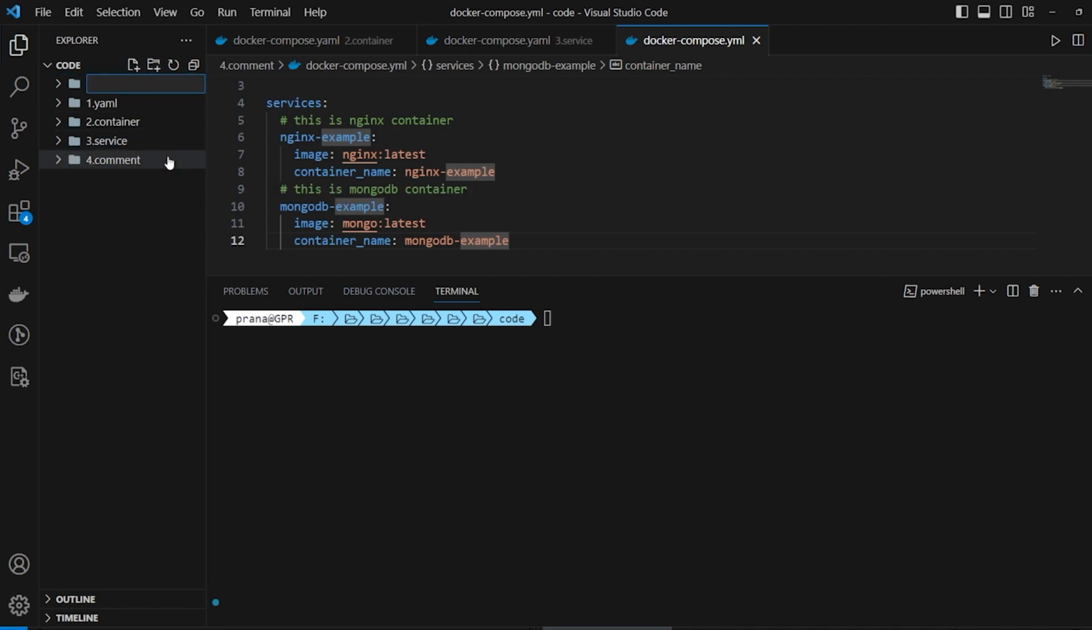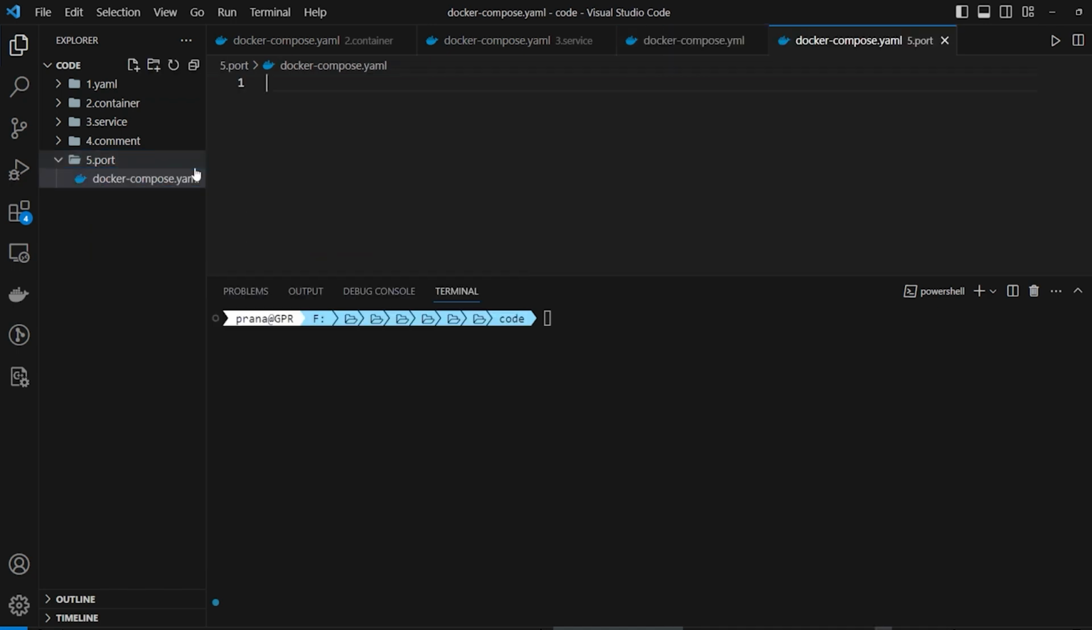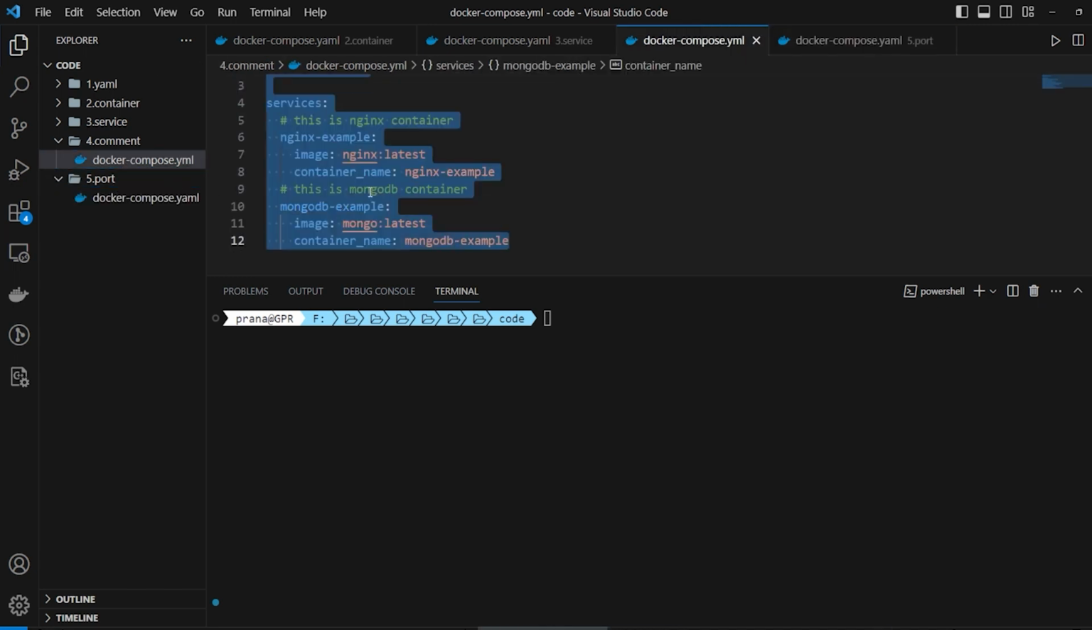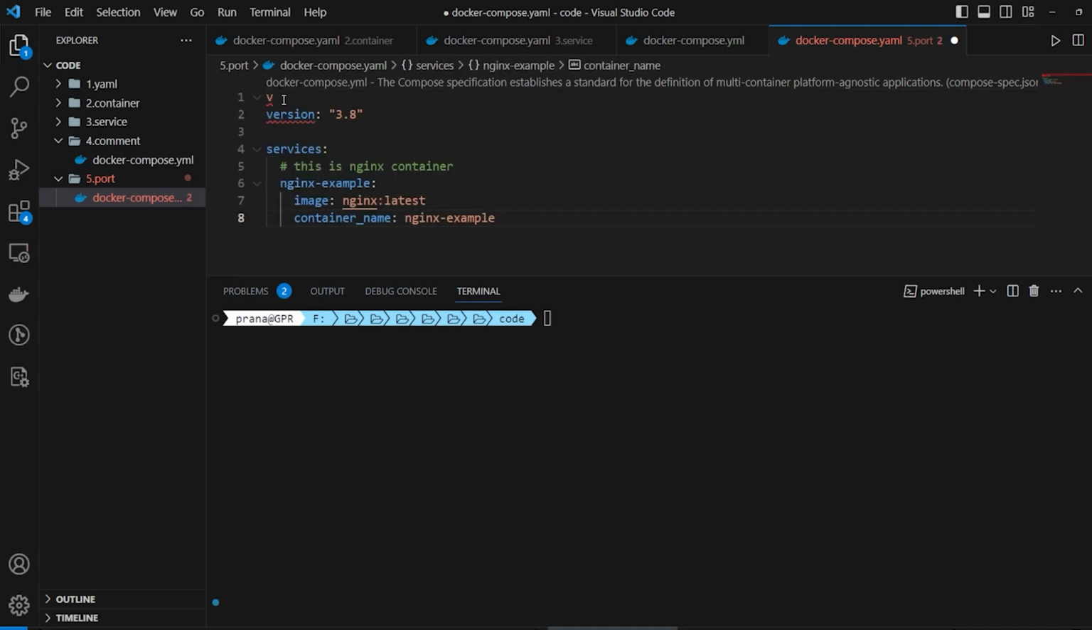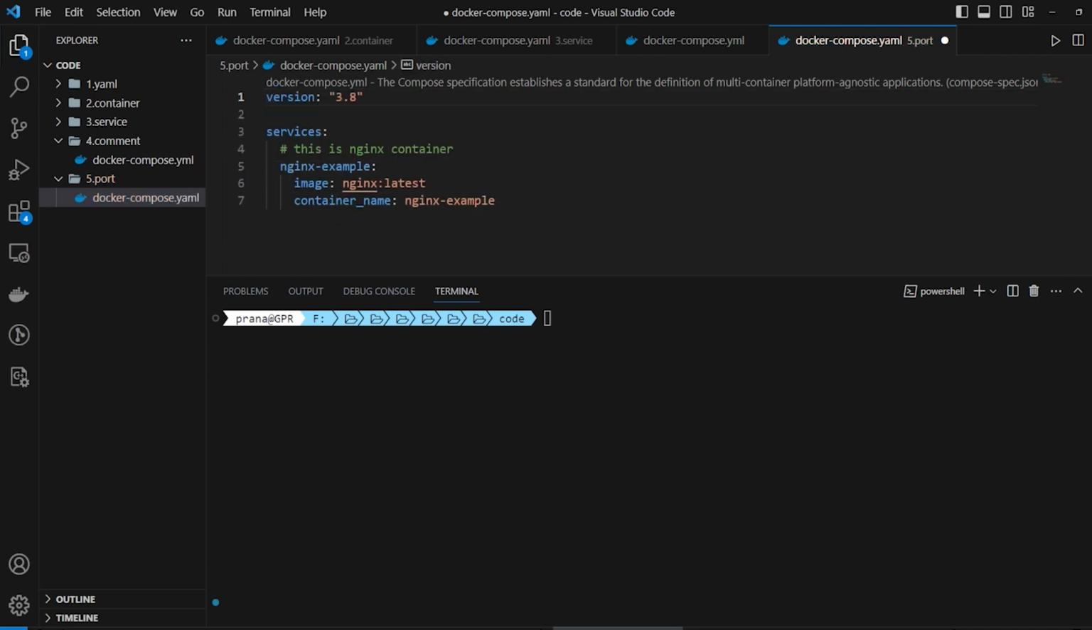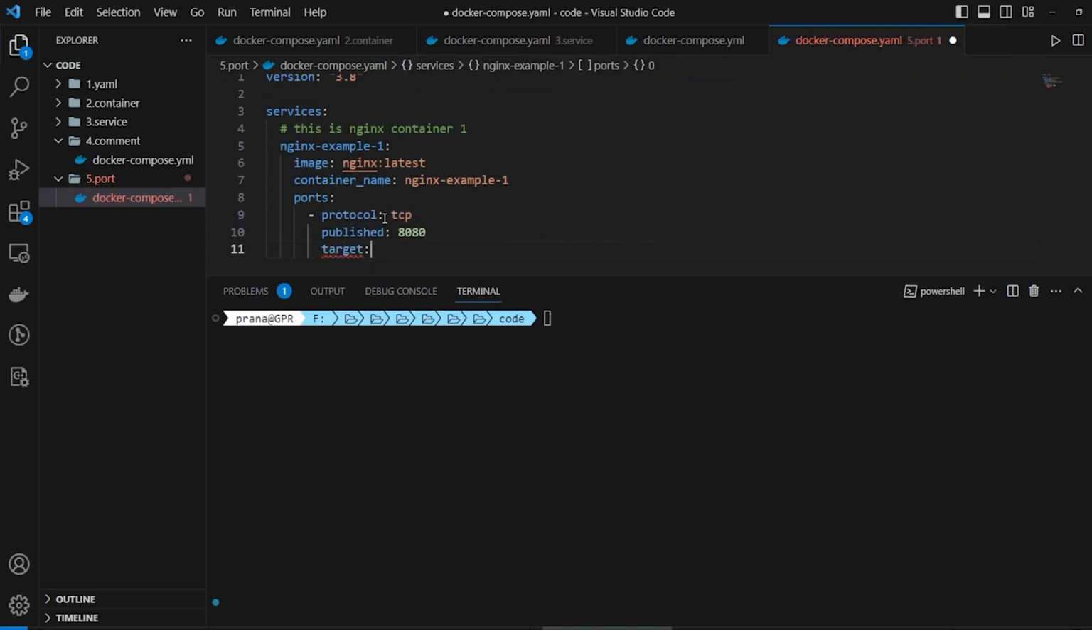Sure. Let's create ports in Docker Compose. In this Docker Compose configuration, we will have two services with different port notations, one using the long syntax and the other using the short syntax. First, let's copy the Nginx example service from the previous Docker Compose file. Now, we'll add the port configuration using the long syntax, including the TCP protocol, publishing port 8080, and targeting port 80.